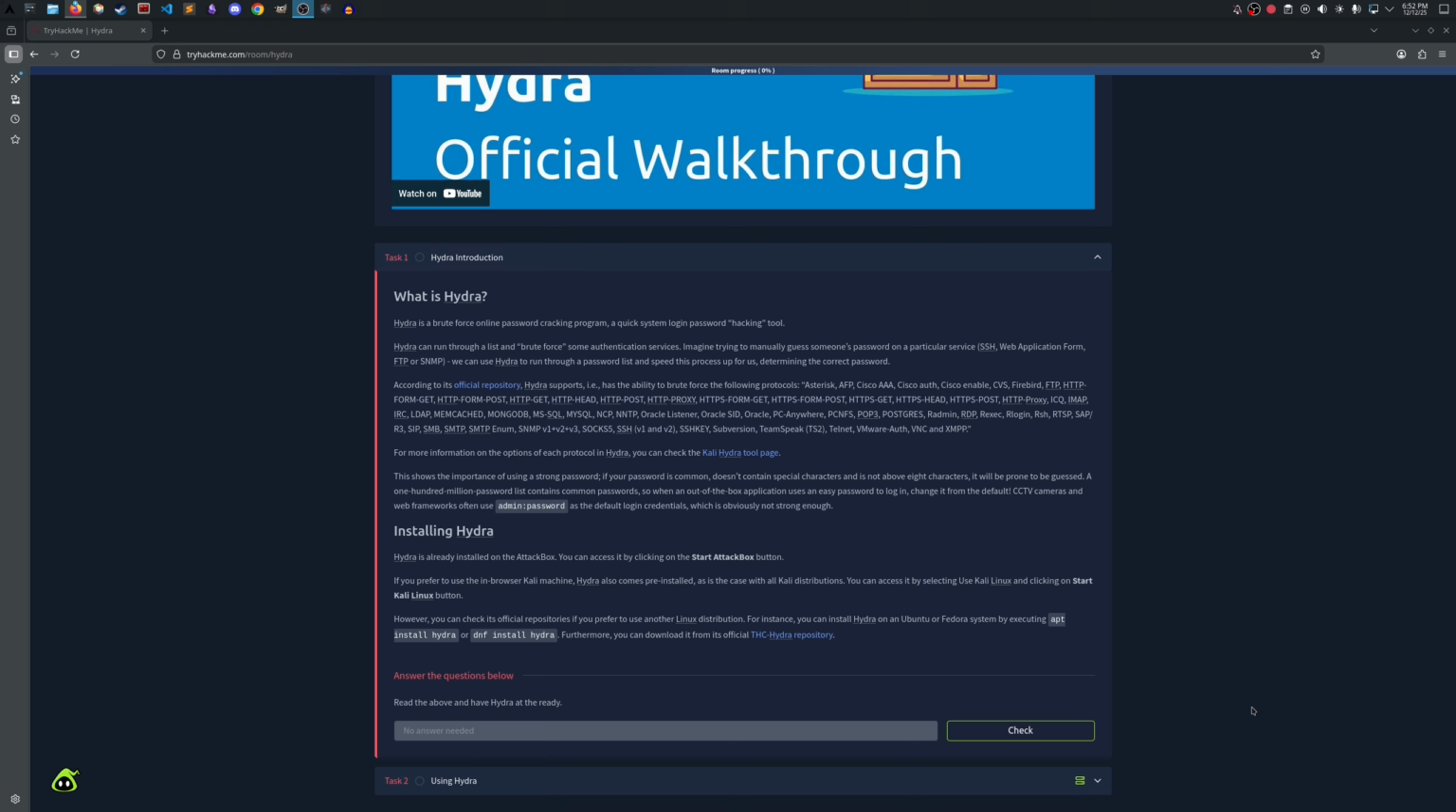According to its official repository, Hydra supports, i.e. has the ability to brute force, the following protocols. And then we have this extensive list of protocols, which includes Cisco products. I'm not going to read through all of this, but we've got Cisco products, Oracle products, HTTP and HTTPS methods, VMware, etc. For more information on the options of each protocol in Hydra, you could check the Kali Hydra tool page.